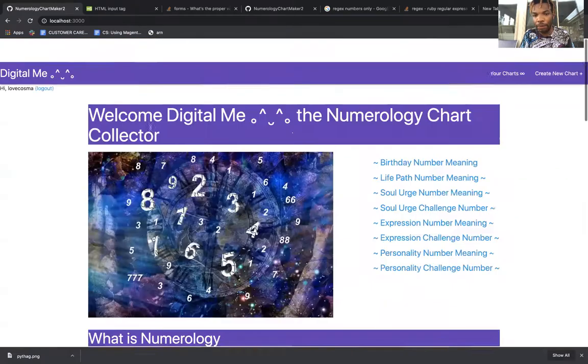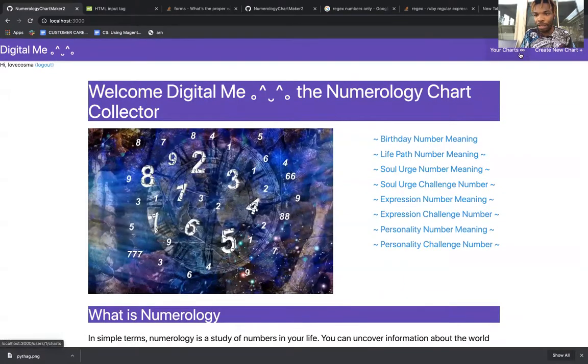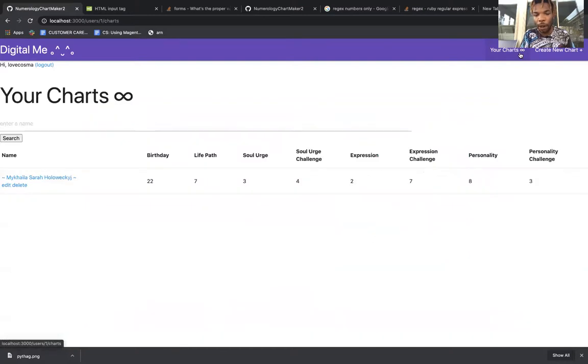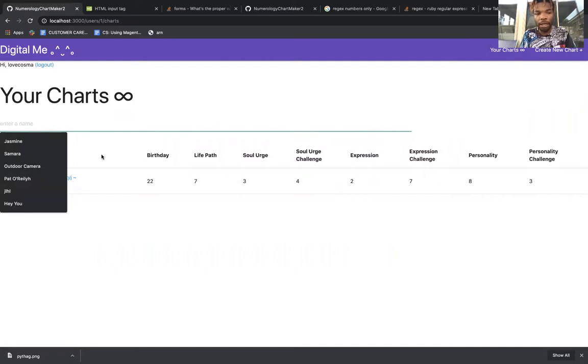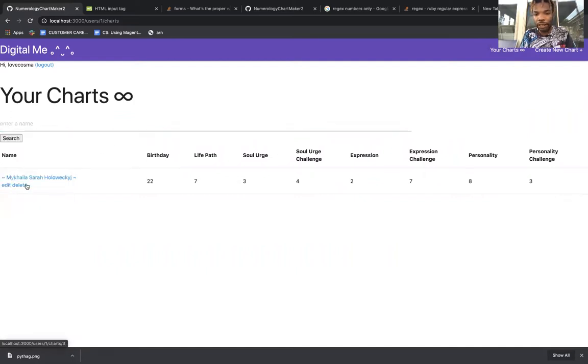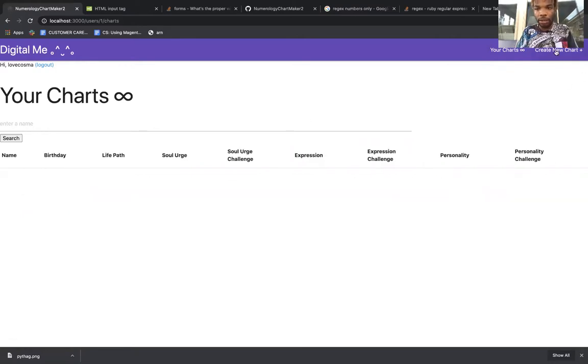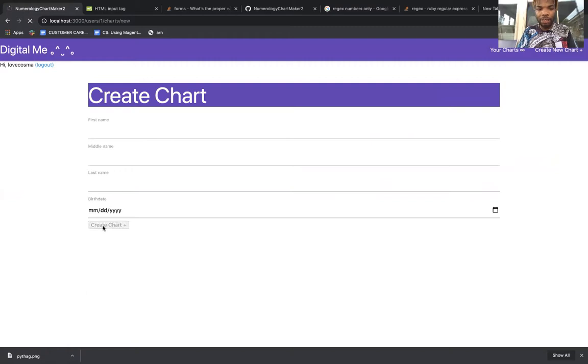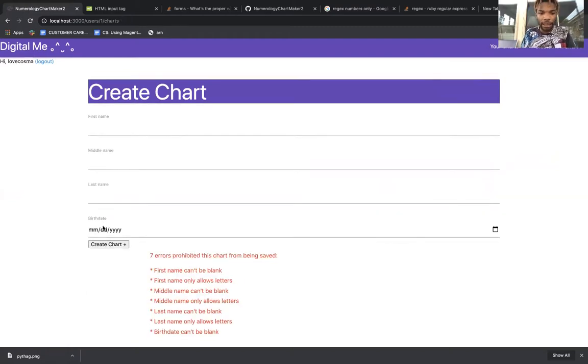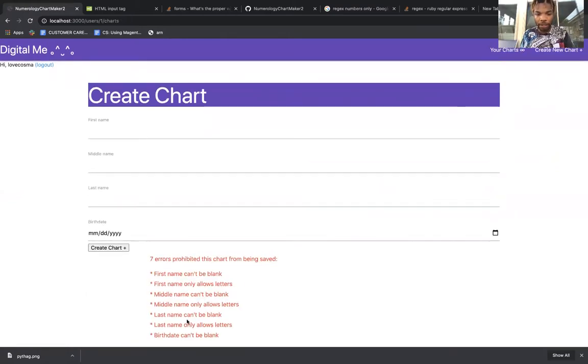And this is my new account for Digital Me, where I can now go see all charts that I've ever made, search for a chart by name, and delete charts and get a mini view of the chart itself. I'm gonna delete this chart and make a new one. Now, if I try to create a chart with nothing in there, it'll give me an error message as well.